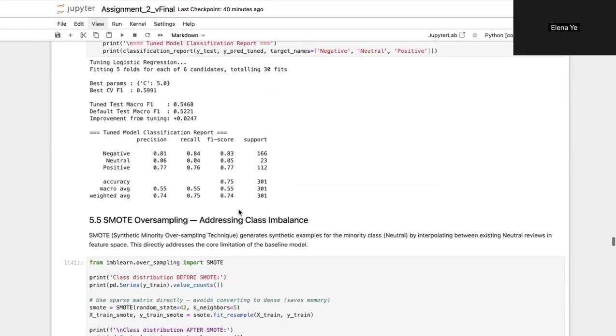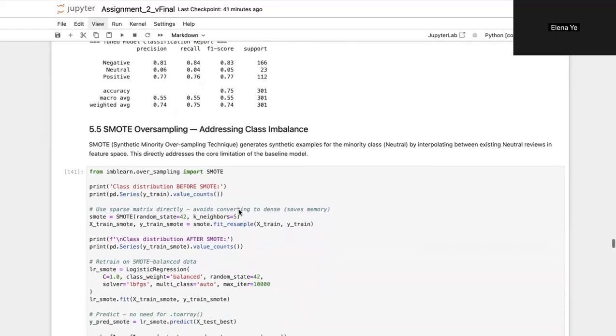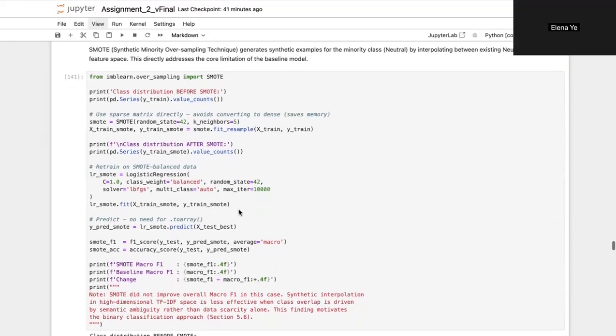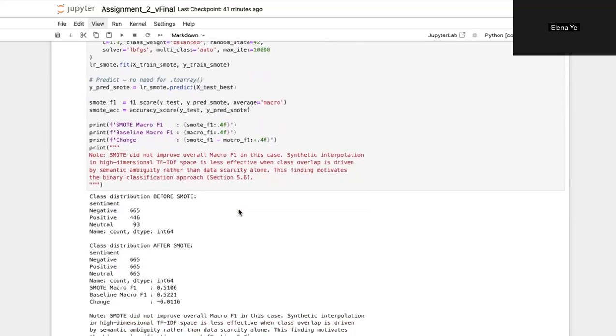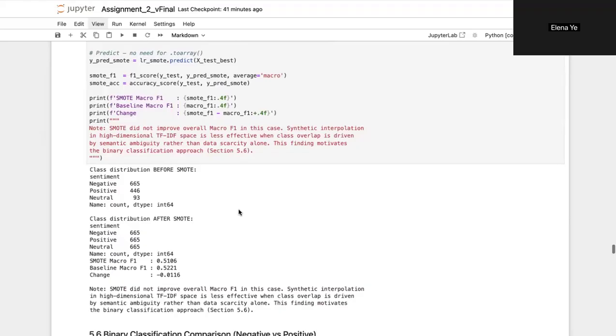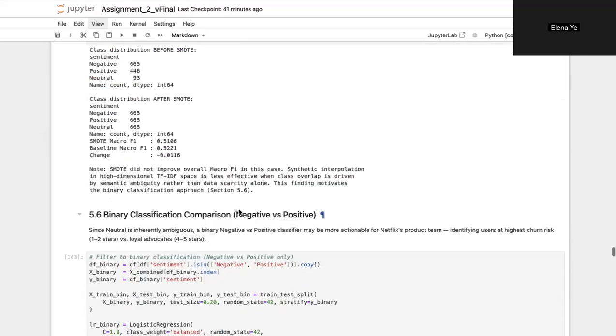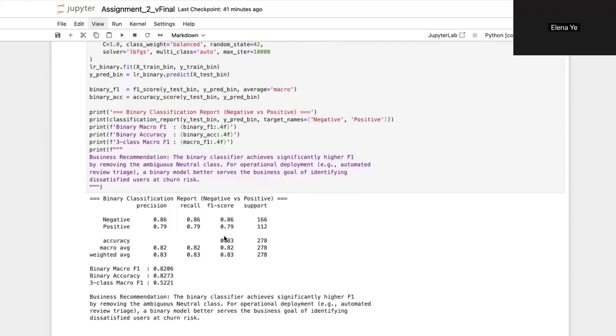And we also tested SMOTE oversampling to address the neutral class imbalance, but it did not improve the results in this case, as the synthetic interpolation in TF-IDF space is less effective when class overlap is driven by semantic ambiguity rather than data scarcity. And our binary classifier, negative versus positive only, achieved a macro F1 of 0.82, which is the recommended approach for deployment.